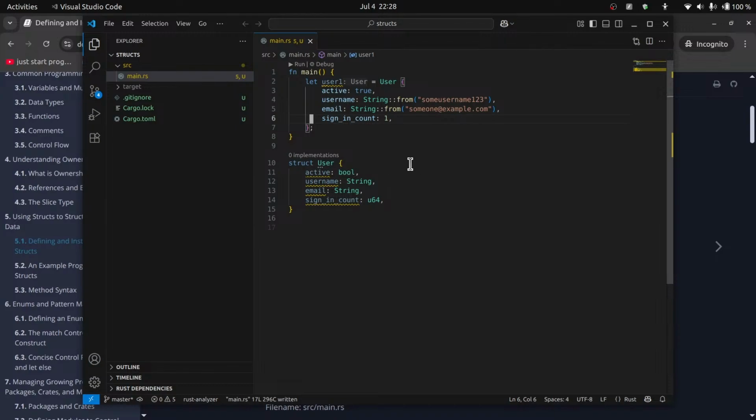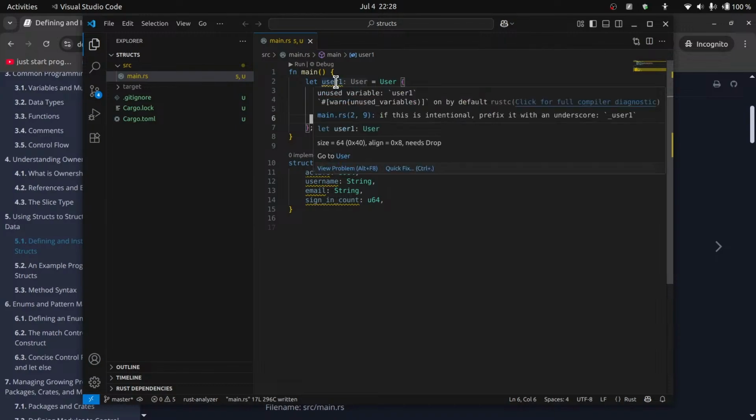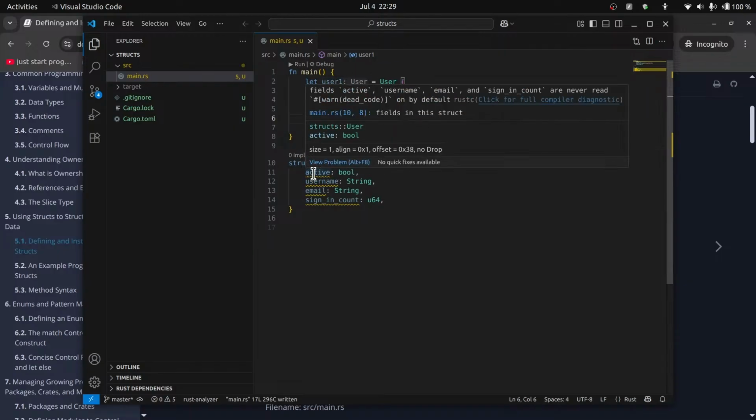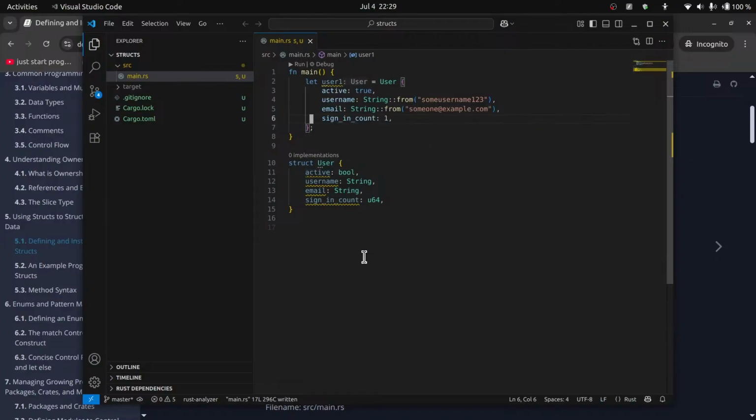I think we have some warnings. This is an unused variable, that is fine. Here, never read. Okay, maybe we can just ignore that. So user1 is unused.